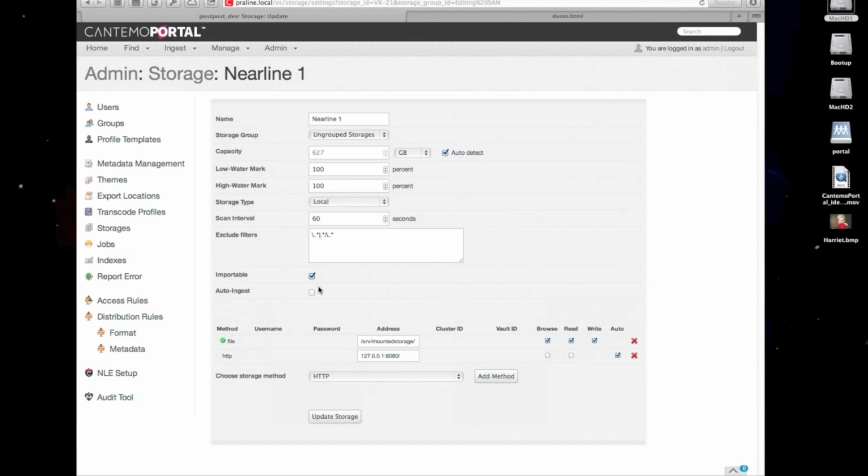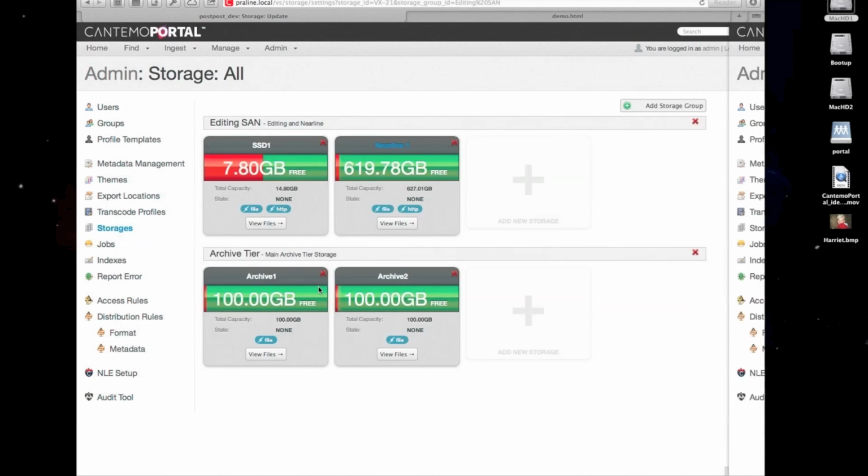The auto-ingest flag allows you to set up drop folder functionality, which will import any file that's placed on this storage automatically into the system, including sidecar XML. So you can set up drop folders for your different clients or for different parts of your network, and people could drop files in there, and it automatically comes into the system. We also use storages as destinations for files coming into the system from the uploader, NLEs and our API to store in there. Going back to the overview.